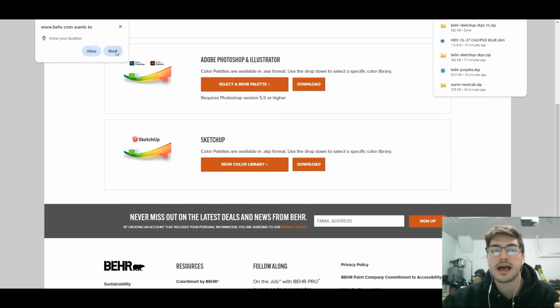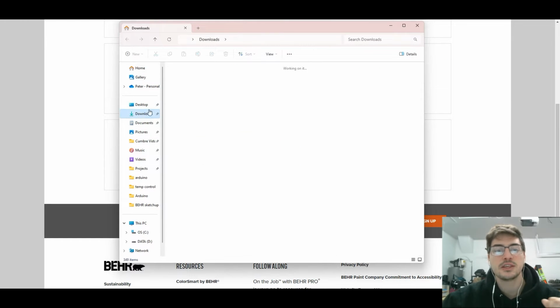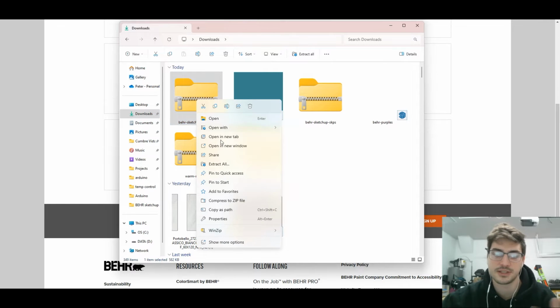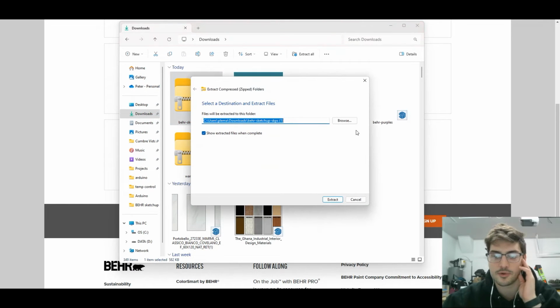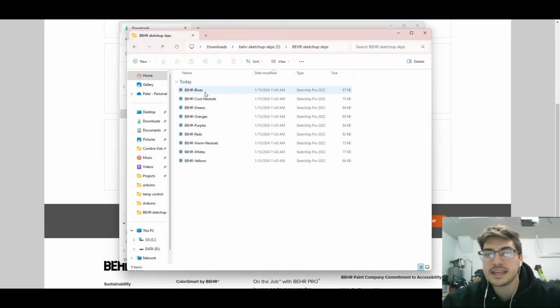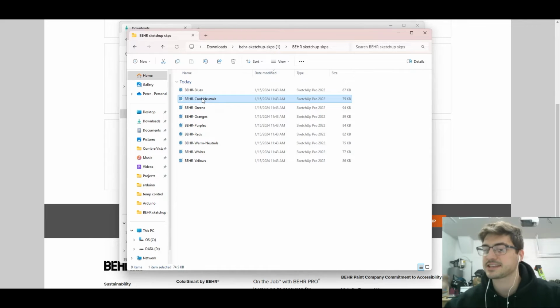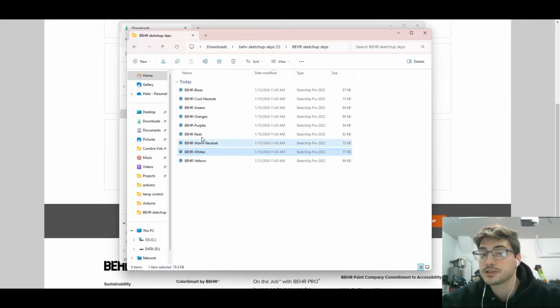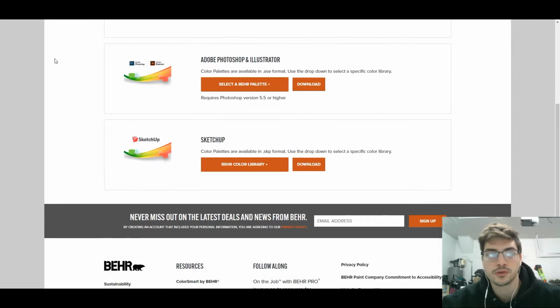And if you do that, if we look at our downloads, you'll see we have a zip file of the SketchUps, and you can see I actually have a couple because I did this before. But extract all those SketchUp files and let's take a look at what's inside. They're SKPs, which are actually the component file, and just one material is an SKM file. So now we have this SKP that has a bunch of materials in it that we want. Let's say we want all of the Behr cool neutrals.